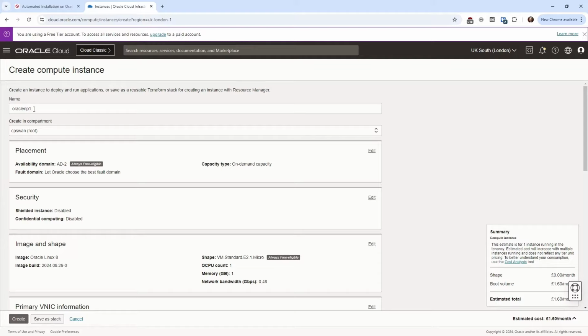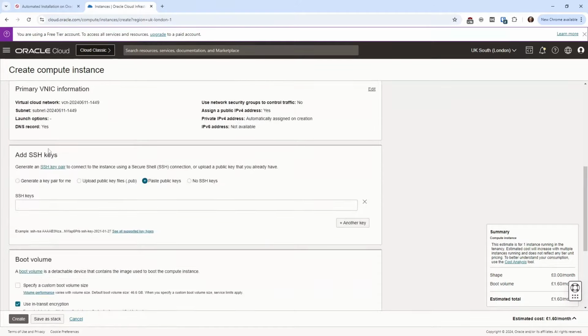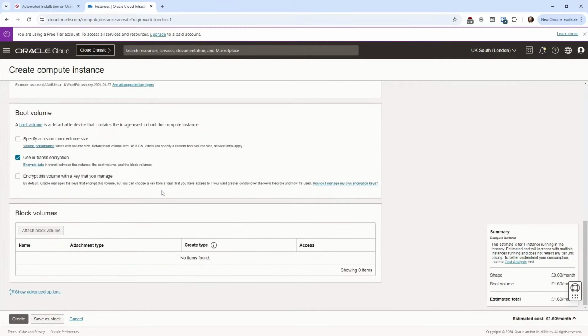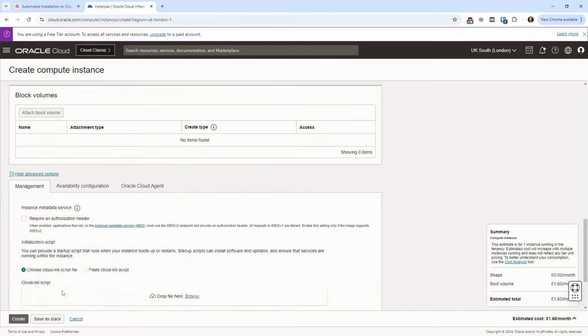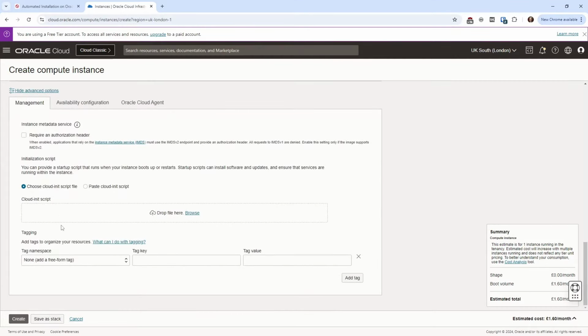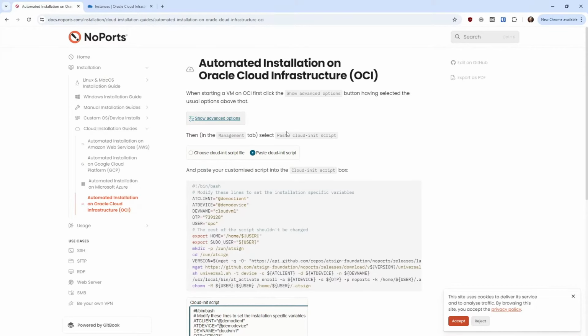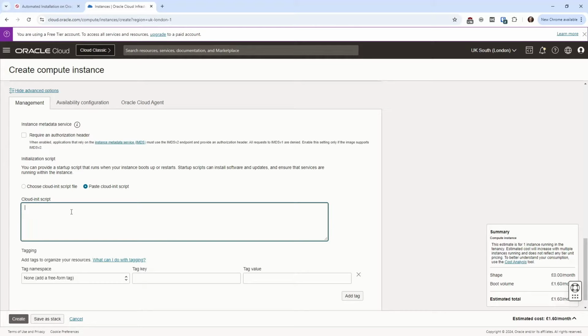I'm going to call this instance Oracle NP1, and I'm going to paste in my SSH key. In fact, it was already there for autocomplete. And if I scroll all the way down to the bottom, I need to do show advanced options, and I can now paste in the CloudInit script. So let's go and grab that, get a copy of it here and paste it in.